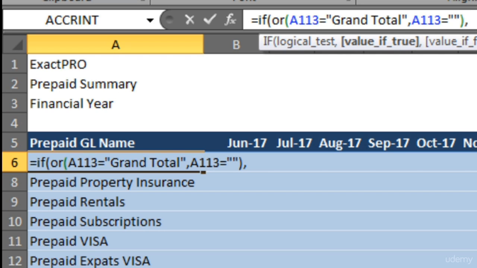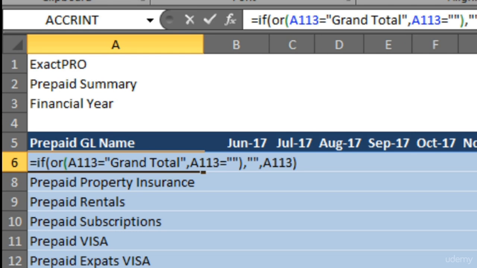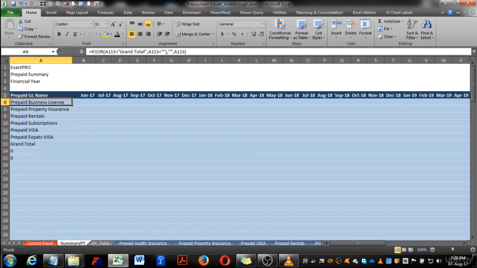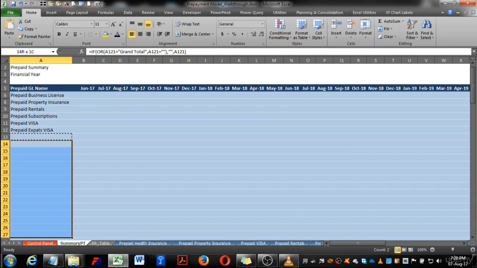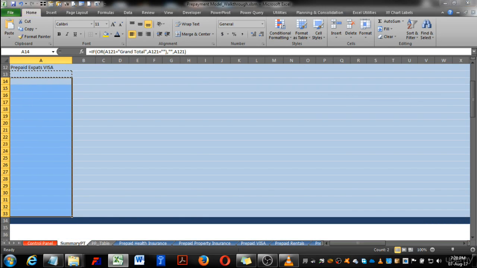What we want if either of these conditions is true, so we are using the OR function with IF. So if either of them is true, we want a blank cell, blank value. Otherwise we want A113. Press enter and copy it down. You can see in row 13 there was grand total, it is gone now. We can copy this formula down till row 33.